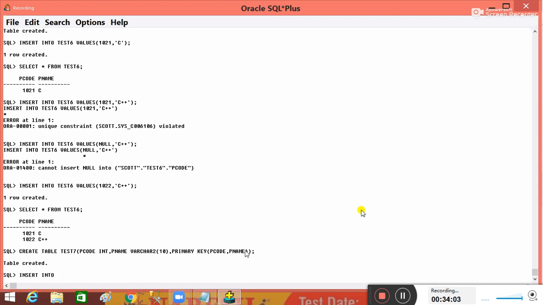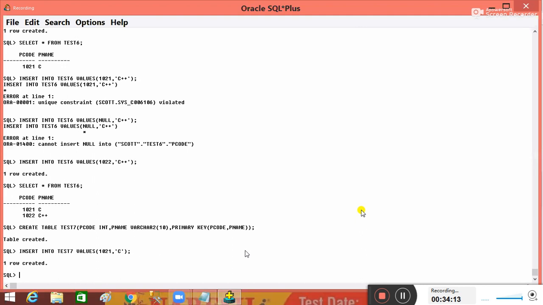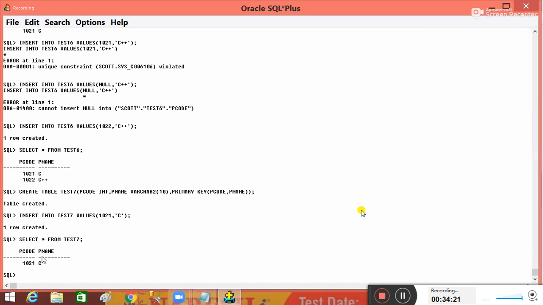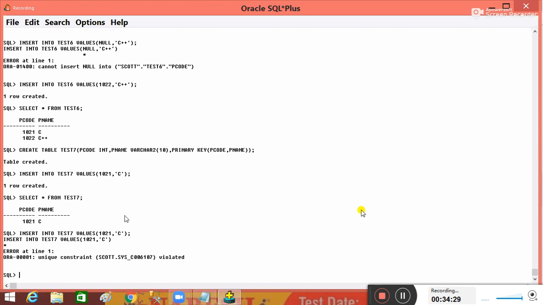So insert into test number 7 values 1021 and C language. So this is accepted. But in my table, if I want to see after accepting this, select from test number 7, so 1021 is successfully inserted now. But the same combination of data, again I repeated, this is not allowed.